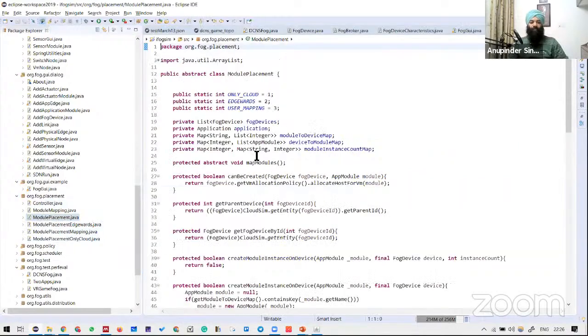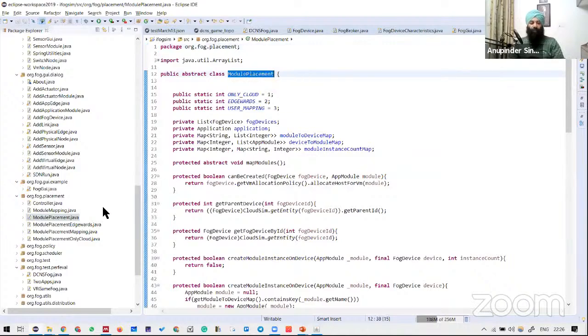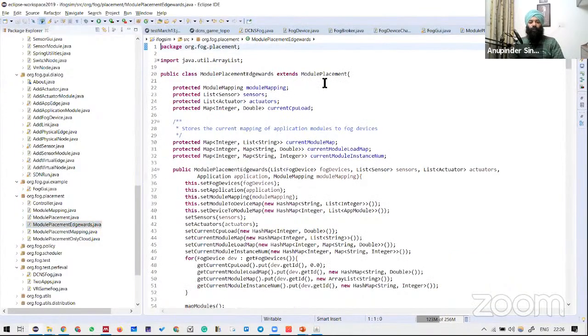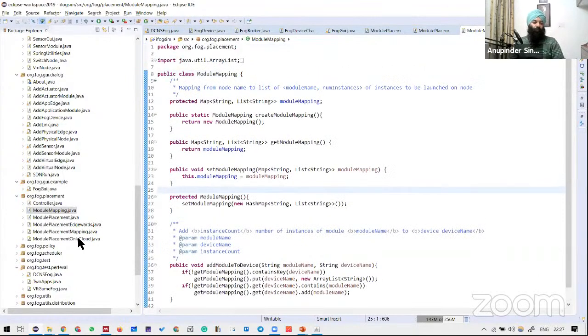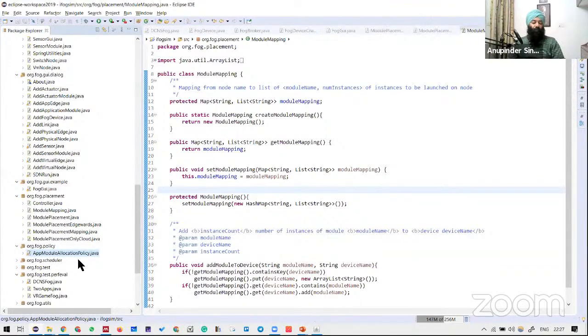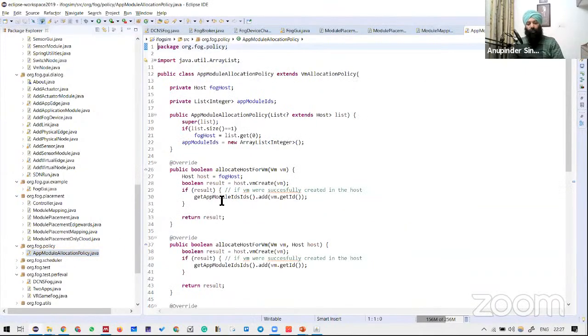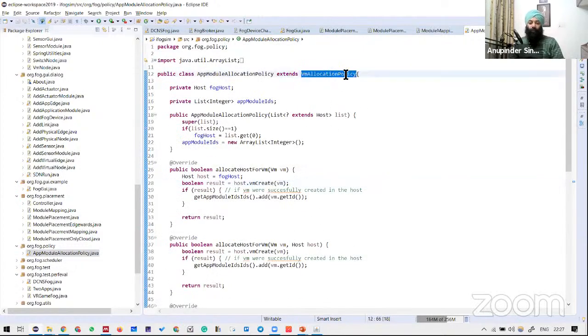So module placement is basically a top level class, an abstract class, and it is extended in all the other placement classes, right? And the module mapping is the corresponding independent class. Okay. Then there are policies. By default, the allocation policy for any app is going to be the default policy. If you are working with the policy implementation, then you should be looking into this, and look very carefully at what class it extends.